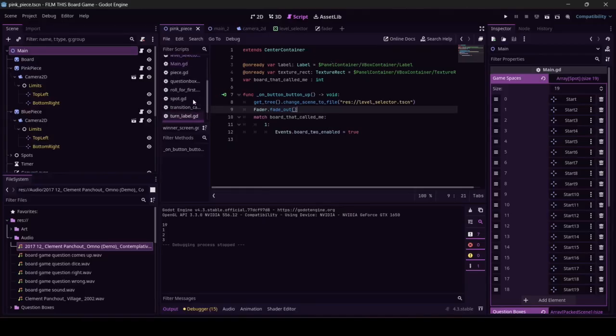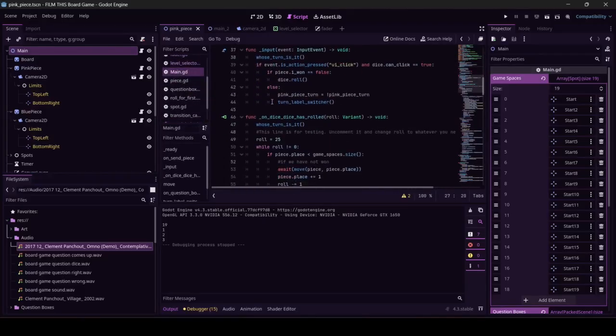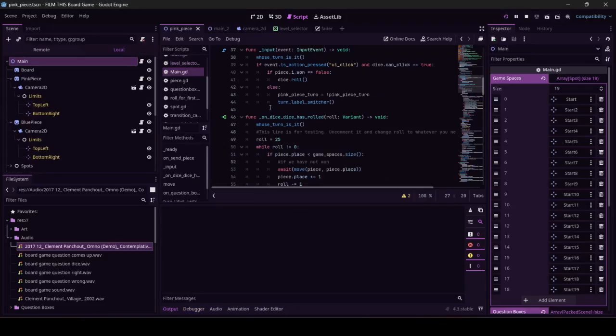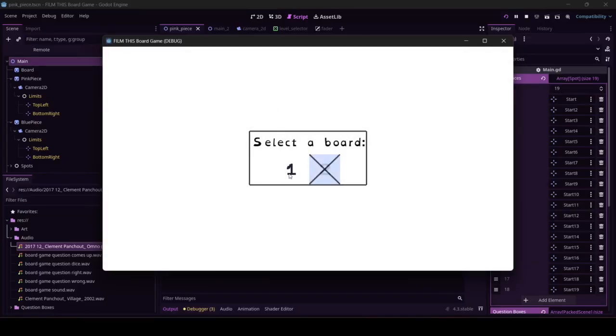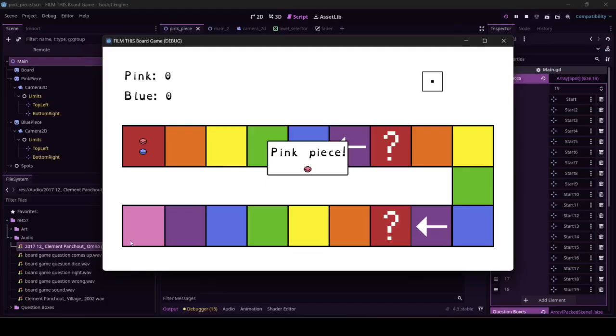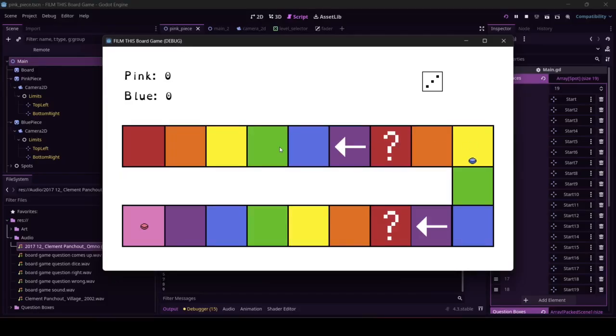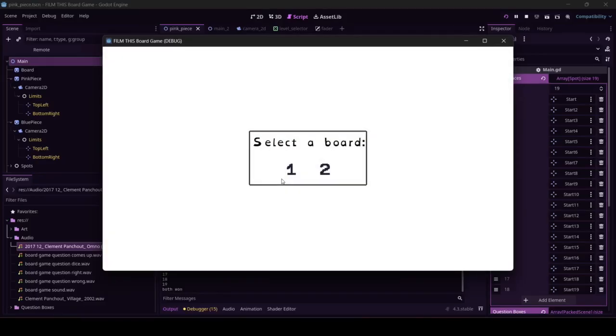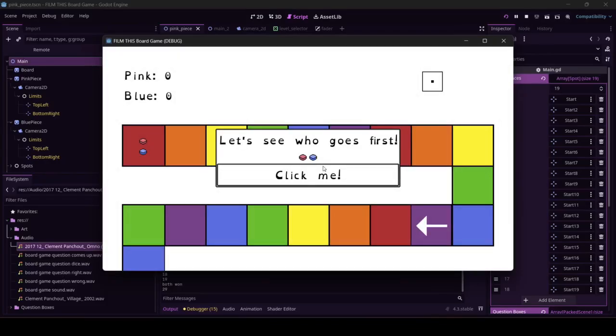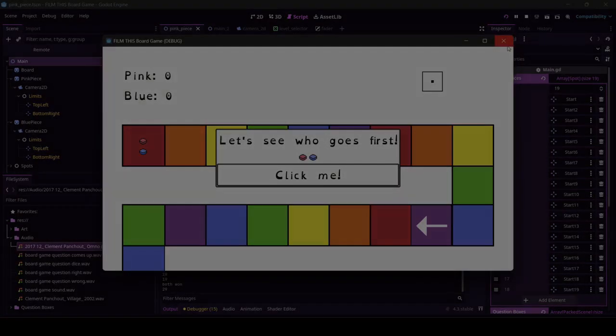Real quick, just to prove that I'm right, go to main.gd. What do I have roll set to? 25? Perfect. I'm going to speed this footage up because how many hours have we watched the little pink piece go? We're going to win it, and then we're going to see the fade work. It's a tie. I'm going to click play again, and pow, it faded. Good for us. And then we can select board two. It'll fade there. So far, it looks pretty good.